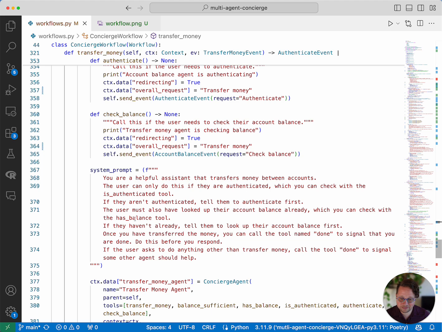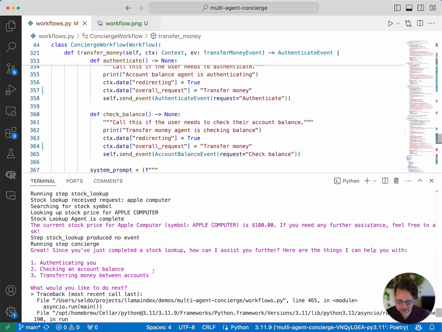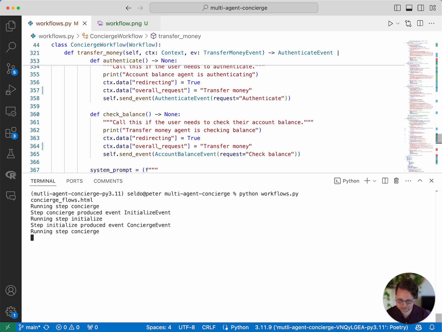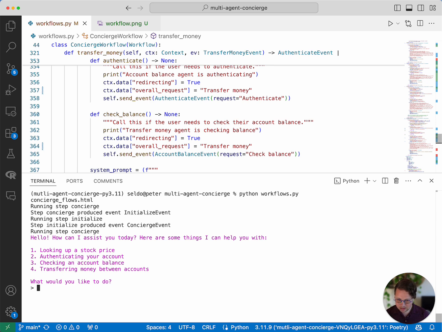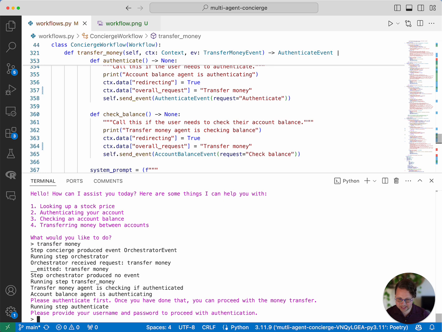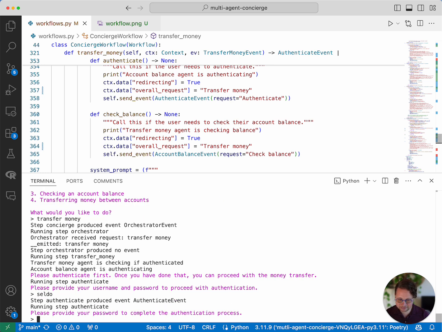Let's see if this works. Let's run our workflow again. Let's see if we can transfer money. As you can see, it's checking if we're authenticated, and that said, okay, you need to authenticate first. Provide your username and password to proceed with authentication. If I enter my username, the agent is smart enough to figure out that it's not done. So it asks for input again. This is the authenticate loop looping on itself.